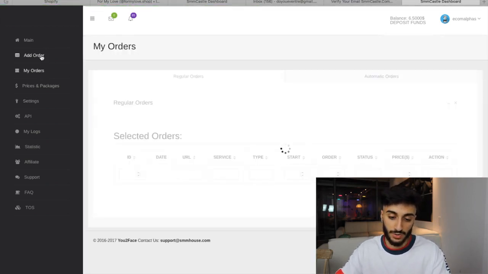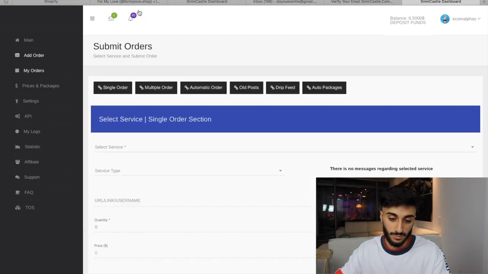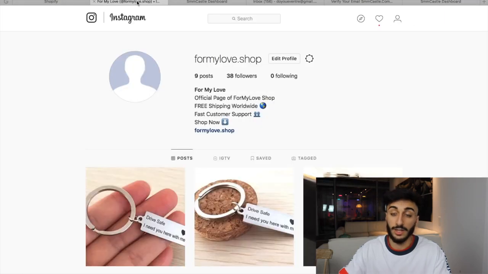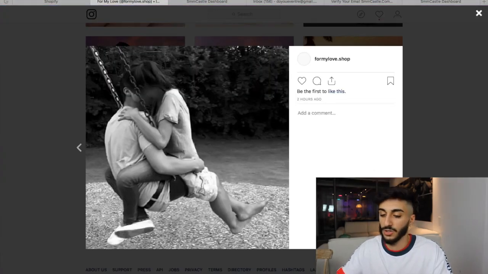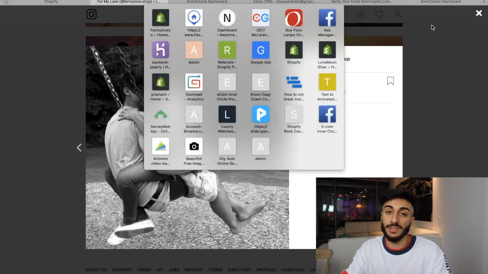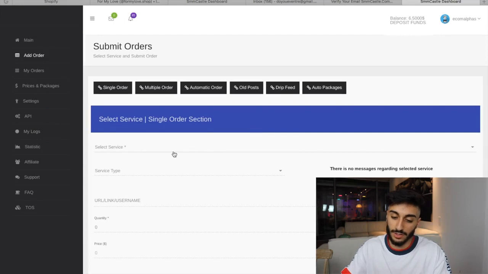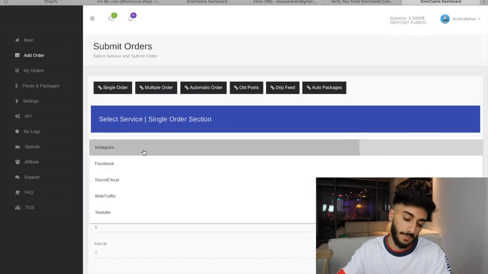So the next thing we're going to do is we're going to go back to add order. And now we're going to come back over to the Instagram page, and then we're going to start all the way at the bottom. I always start with the very first picture and then just go in order. It's pretty easy and I stay organized this way. So I'm going to copy this URL and then come over here, select service again.